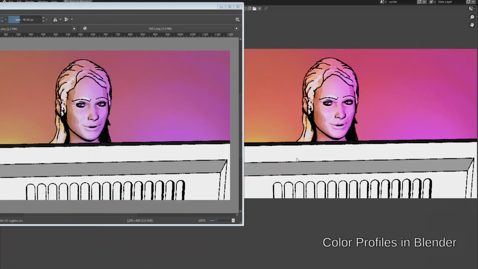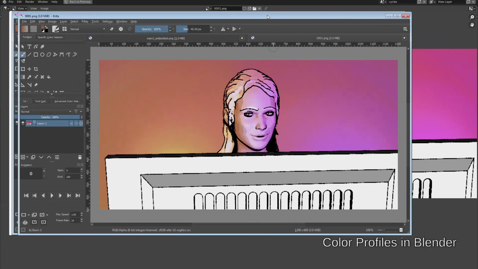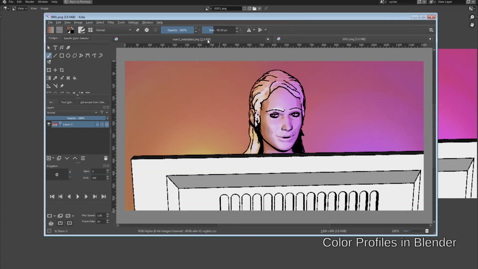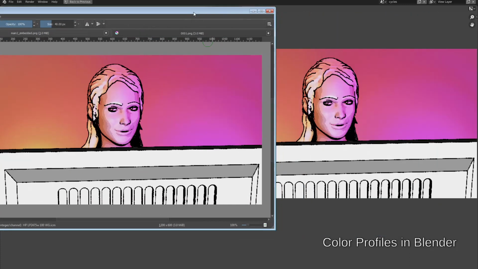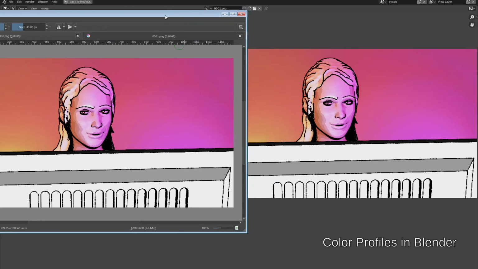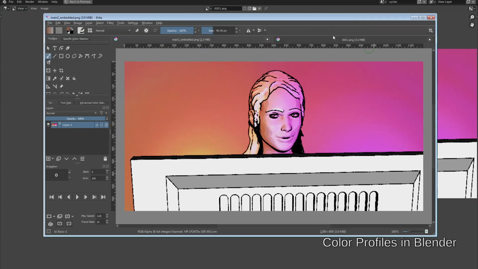Next, let's talk about color profiles. As you can see in this example, colors rendered in Blender and Krita do not match. It's caused by a display color profile loaded into the system and Blender's inability to work with it. Images created in Blender are viewed in your display color space, but saved in sRGB space, which is okay only when you use the system's default sRGB profile.